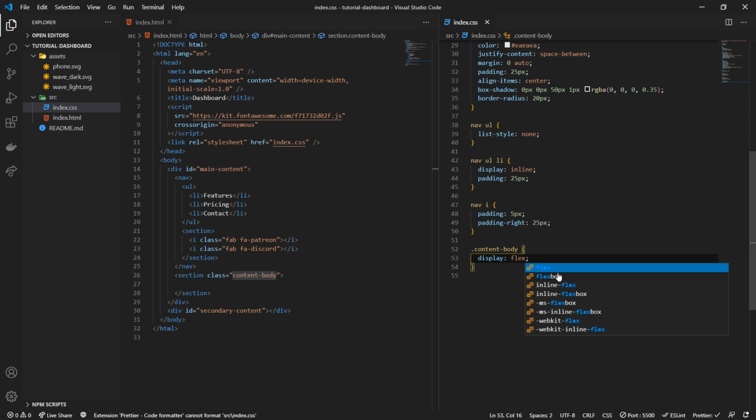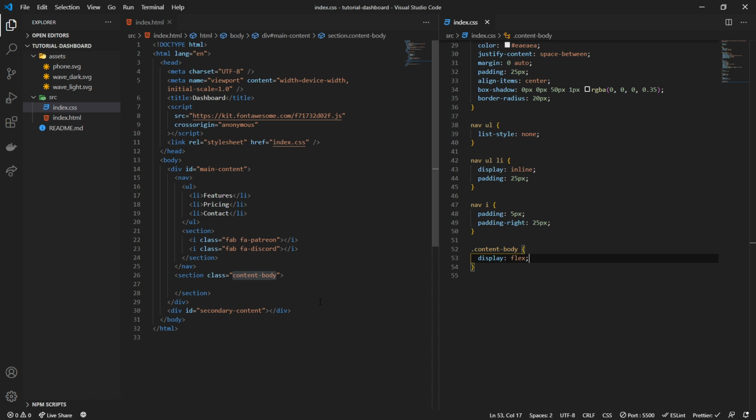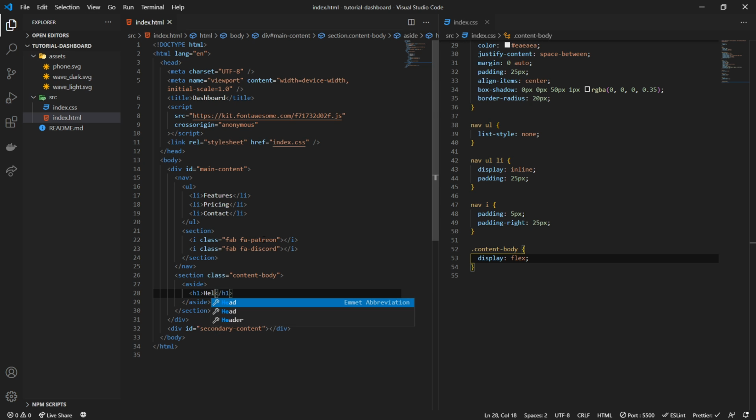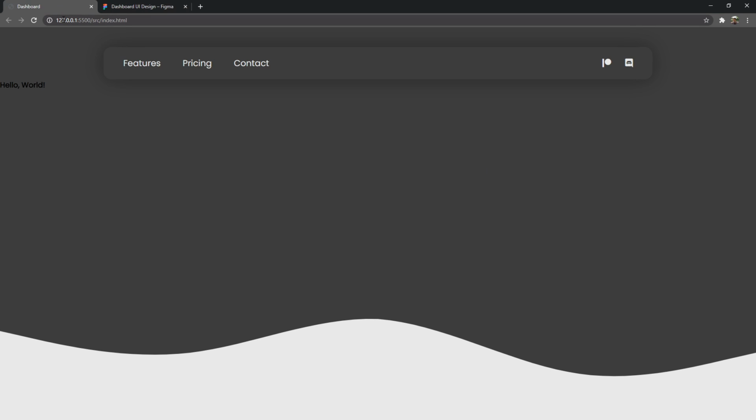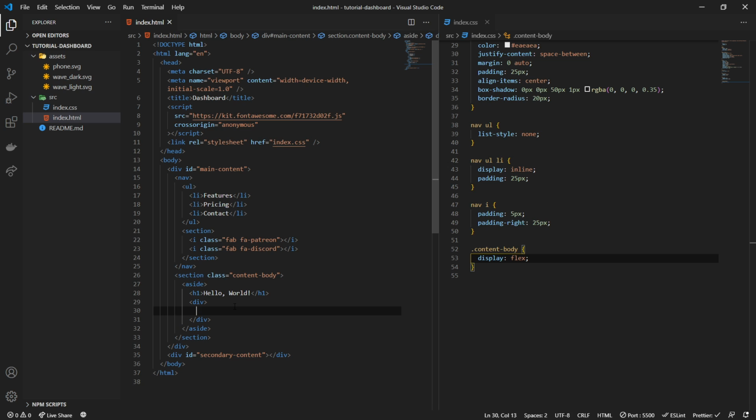Display of flex, and we're going to have two elements inside here. So inside content body, we're going to have a div that's going to, actually, you know what, I'm going to use the aside tag itself, and that itself is going to have an h1, and this is going to be the title, so hello world. And then it's also going to have the button inside it as well, so that itself will be, I'll just give it a div, and we'll give it some text.